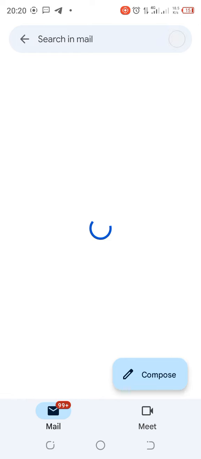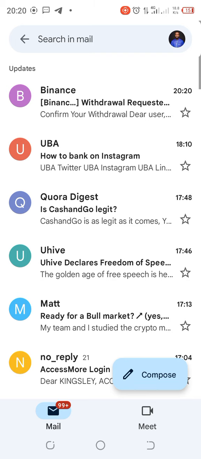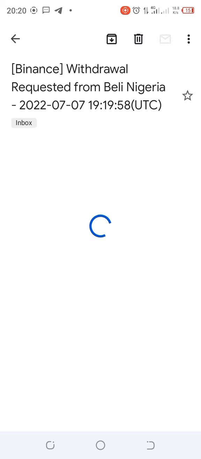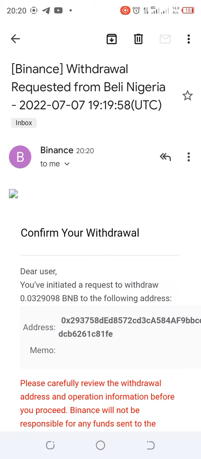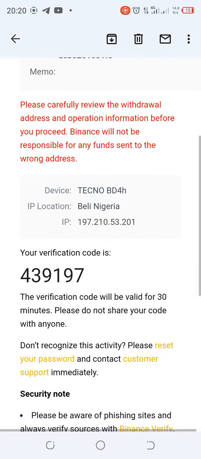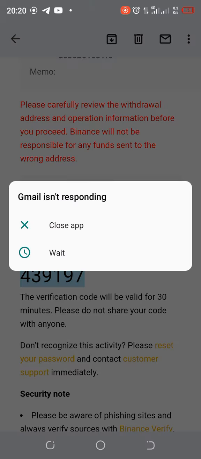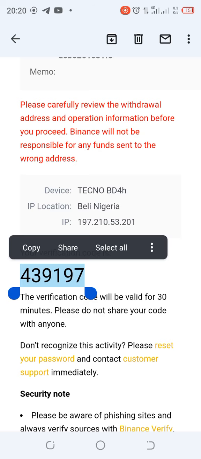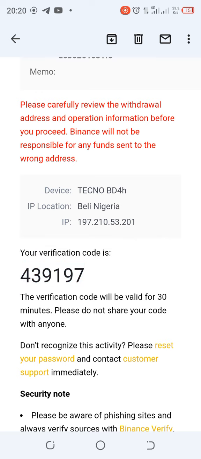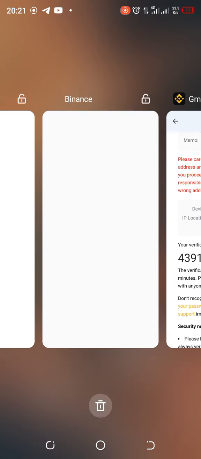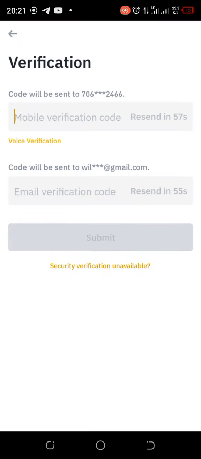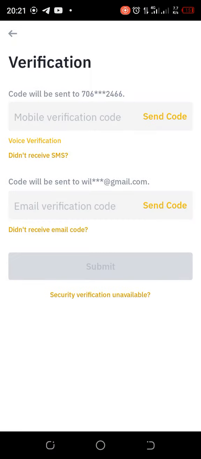See, Binance. You will see a code sent to your Binance. Withdrawal request: I want to withdraw BNB Smart Chain from Binance to Trust Wallet, right? Sorry, the network is very slow where I am. So you see the code here. I copy the code and drop it here. Sorry, the network is not good. Copy the code, put the code here.